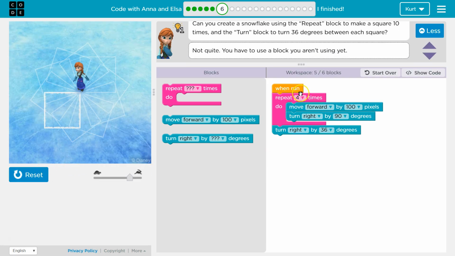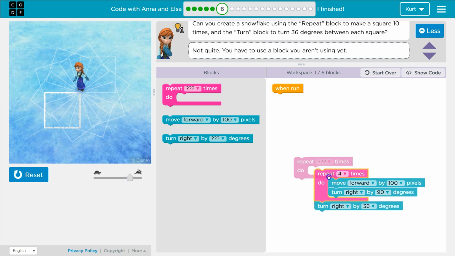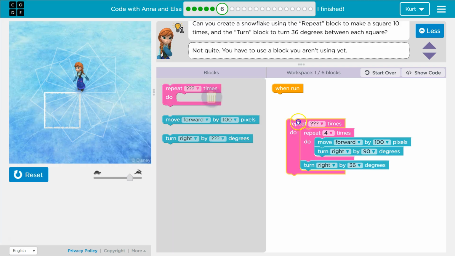Okay, so we have turned, but now we need to let Anna know to make another square. So I'm going to use this repeat block. I'm going to drag it in here, because you can use a repeat inside another repeat.